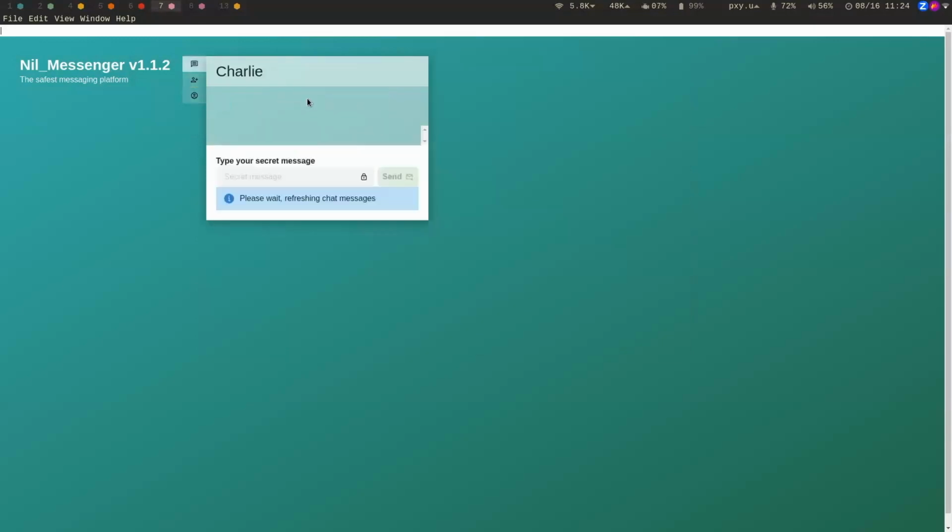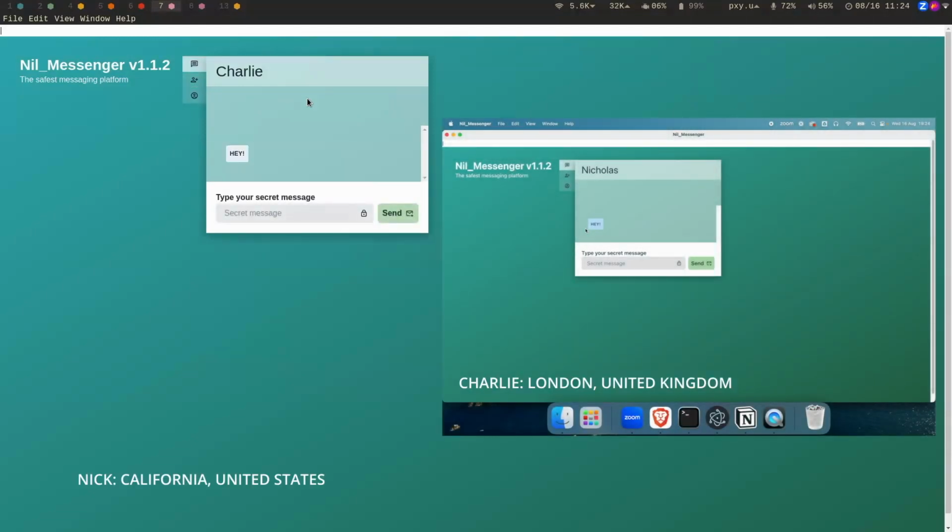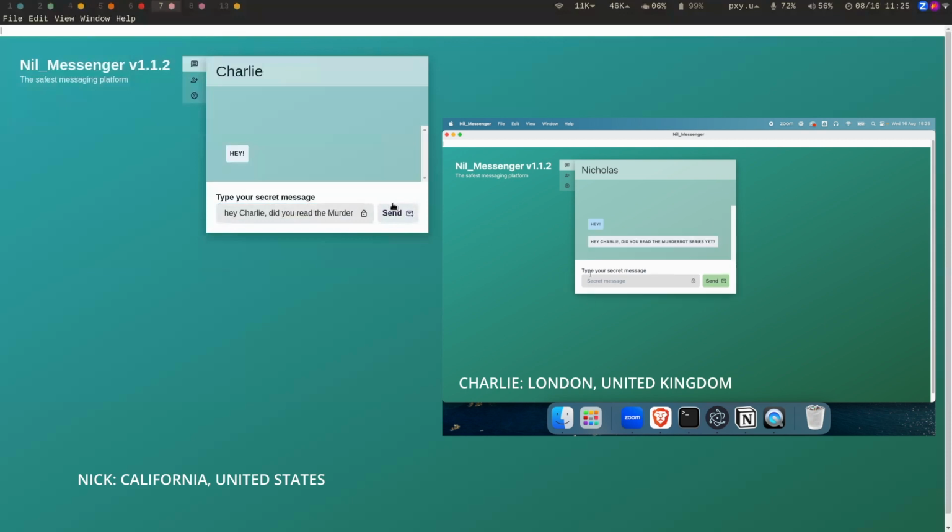So here I'm opening the queue. And I got a message from Charlie. It's ready for me to say something back. So I'm going to say, hey, Charlie, you read the Murderbot series yet? Good book series. So what's happening here is I'm writing to the secret that I have permission to write to, and that Charlie has permission to read from.